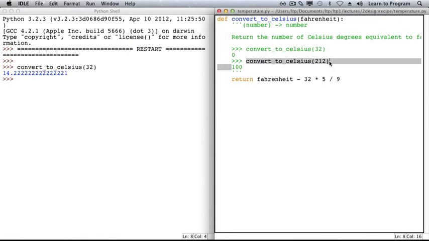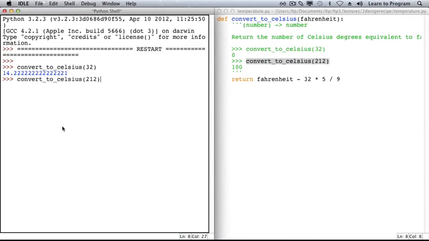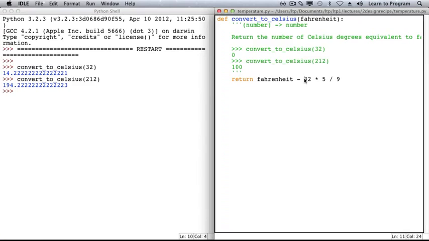What about the other one? No, that's not right either. You may have already seen the problem. Subtraction has lower precedence than either multiplication or division, and so the subtraction is happening last, after we're calculating 32 times 5 divided by 9.